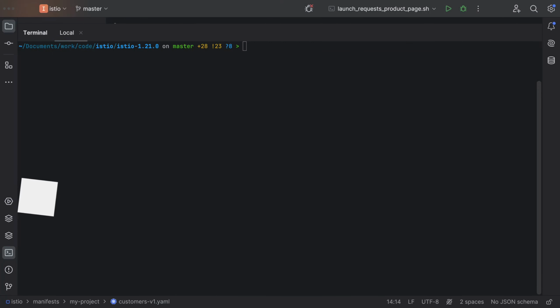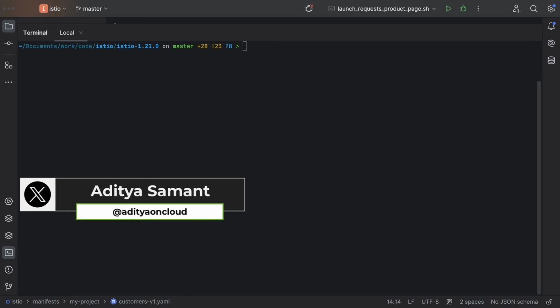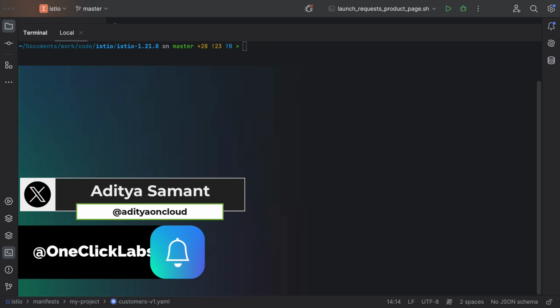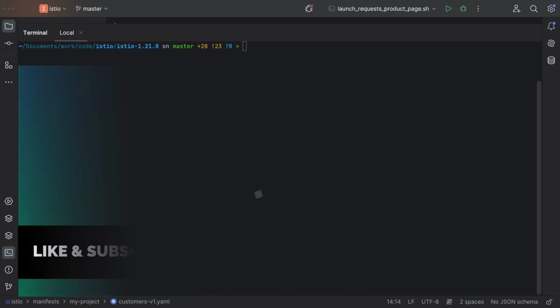Hello once again. Now that we know how to get Istio functioning on a Minikube cluster, let's take a closer look at some of the features, starting with traffic management. Hope you're ready. Let's get started.